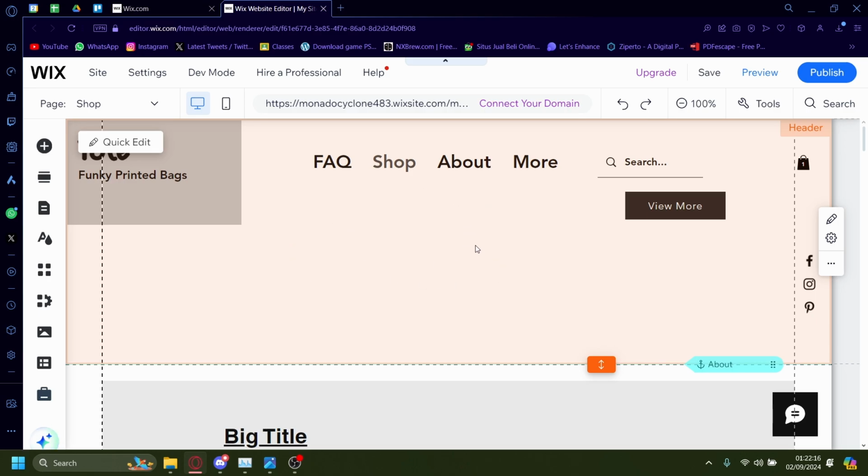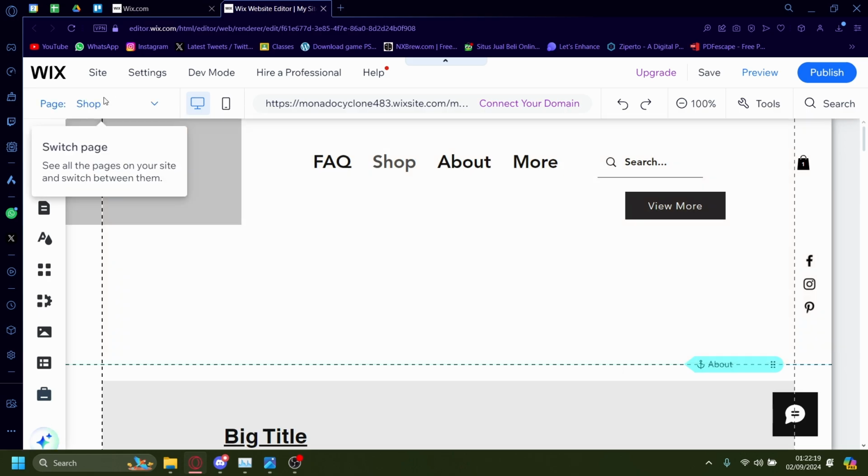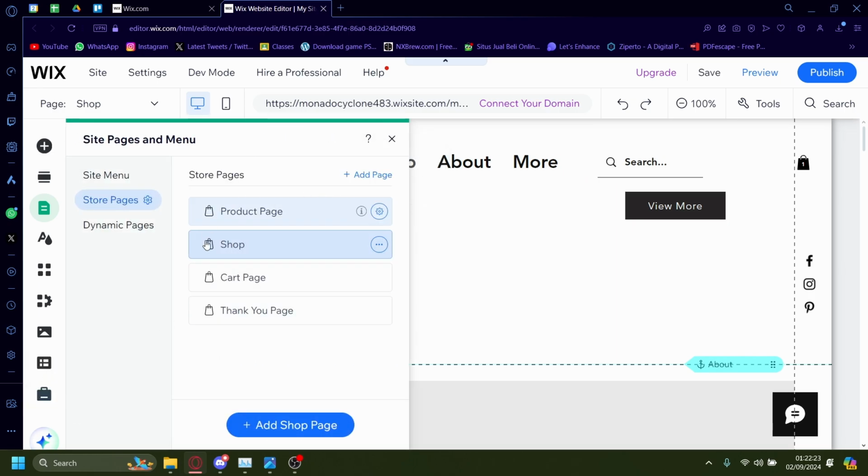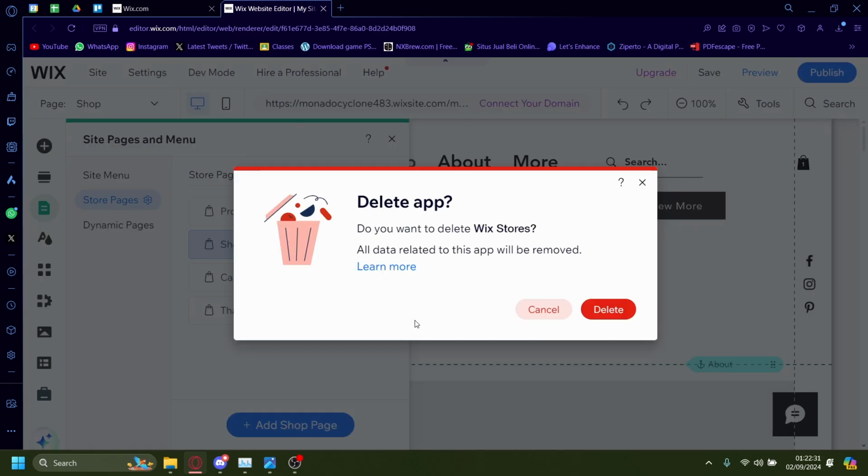If you want to delete a page, click on the top left hand side here, Page, and then click on Manage Pages. On Manage Pages, click on the page you want to delete. In my case, this is a store page. Just click on the three dots here and then click on Delete here.